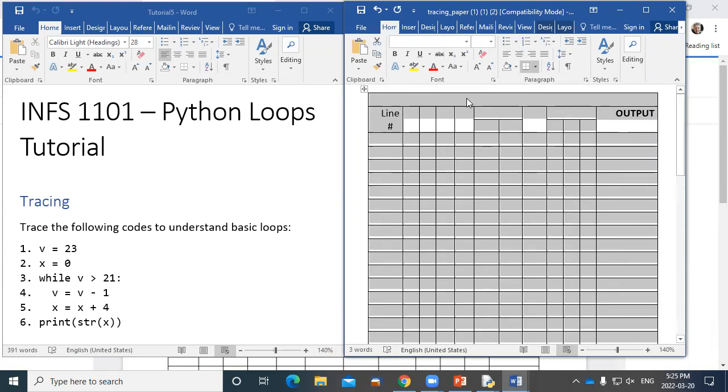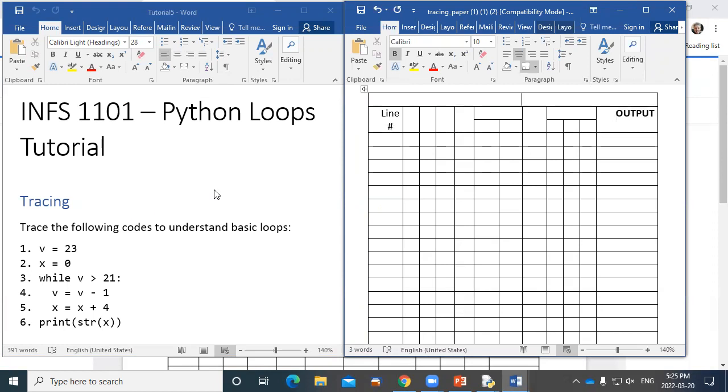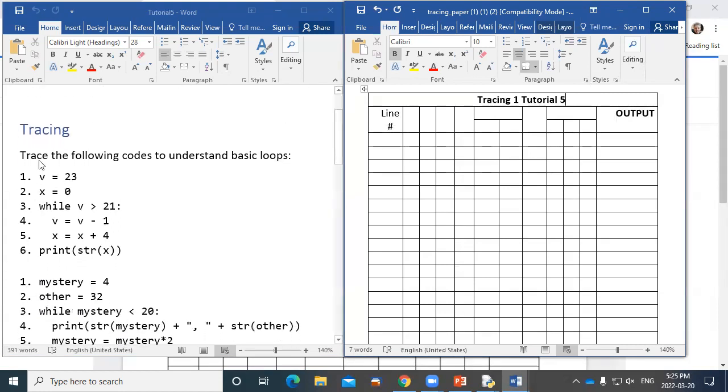Right. So the first one, what is this? It just says tracing 1. I'm just going to write tracing 1, and that's tutorial 5. Okay, so I'm just going to go through here. You guys with me? What I'm going to do is go through one line at a time and see what's happening with each of these variables.